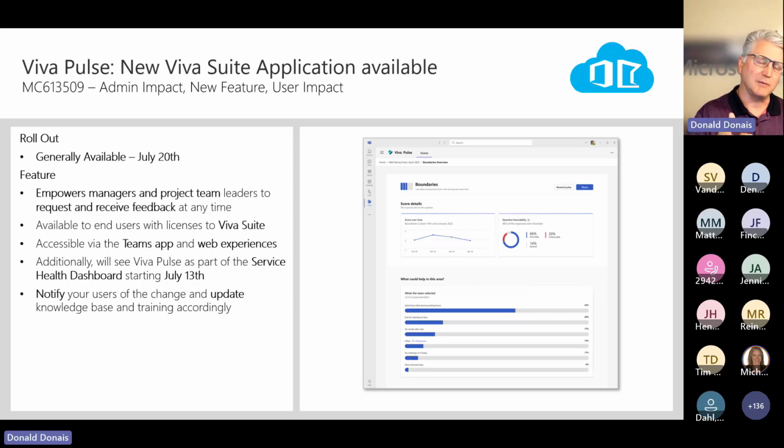This is going to be available to those who already have the Viva Suite licenses, and it's going to be accessible through the Teams app as well as the web version of it. Additionally, from an admin perspective, they're going to be adding this into the service health dashboard starting around July 13th. Just understand, you're not going to get anything until after July 20th when that service rolls out into your tenant.